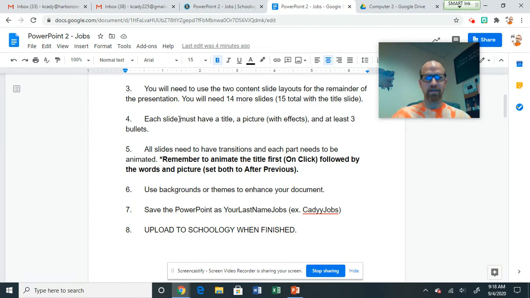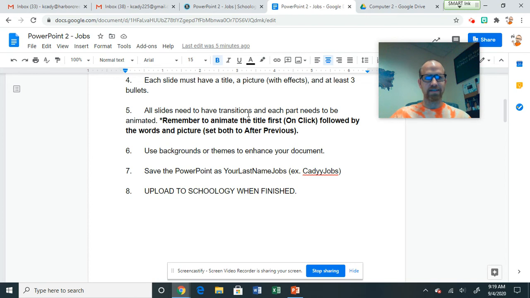Step 4, each slide must have a title, a picture with effects. You do not need to have any effects, and at least 3 bullets. I'll show you an example of one here in a second. Step 5, all slides need to have a transition. You do not need to do this step. It's perfectly fine to skip it when we're using Google Slides.